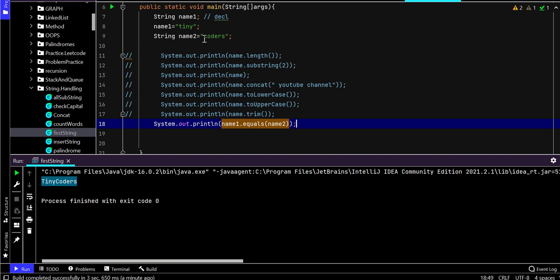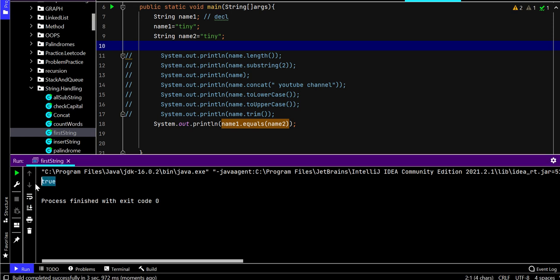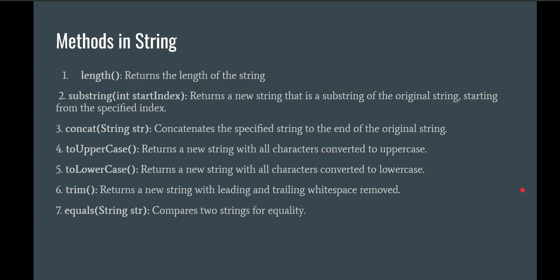So this will check whether name one is equal to name two or not. If both the strings are equal, it will return true. Otherwise, it will return false. Now let's run this. As we know, both the strings are not equal, so it will return false. Now just change the string and make it tiny. Now let's run this. And here it will return true. There are other methods, but these are the methods that are widely used.